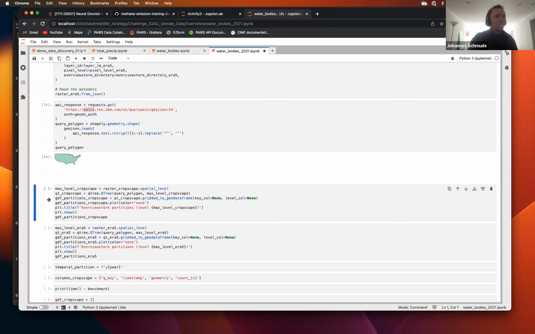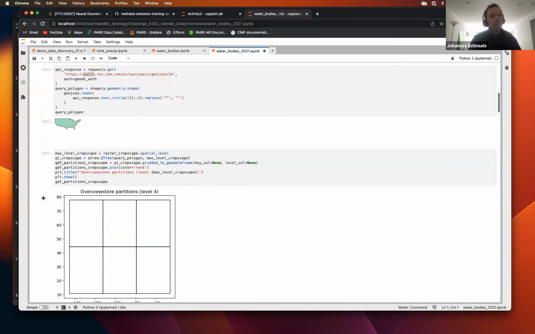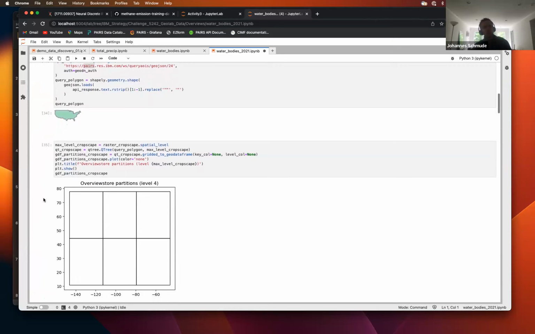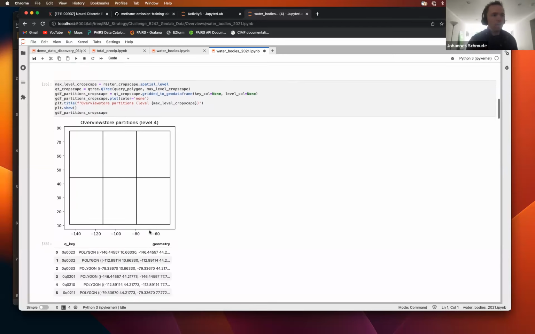So the first thing we need to figure out now for the Cropscape data, the overview data, is stored in Parquet files, and basically there's some partitioning here. For the query polygon, I find what are the Parquet files that might be relevant to this area. And again, this is eventually all going to be hidden from the user, but right now I find which Parquet files I might care about.